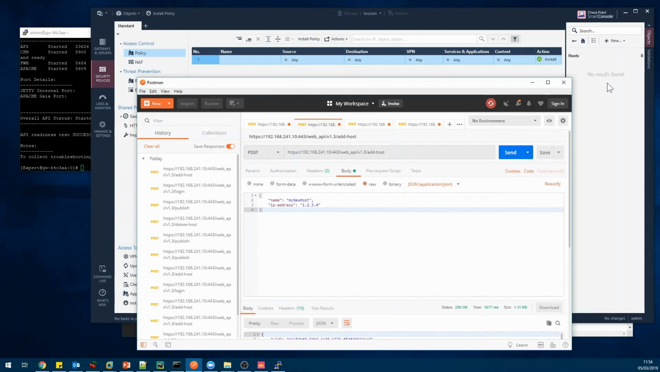Notice that it hasn't appeared in Smart Console. This is because we've only created it in our session, we haven't published it. So the API follows the same workflow as it does within Smart Console. You create something and then you publish it, at which point if you have multiple administrators working, the other admins will be able to see that object once you've published it.